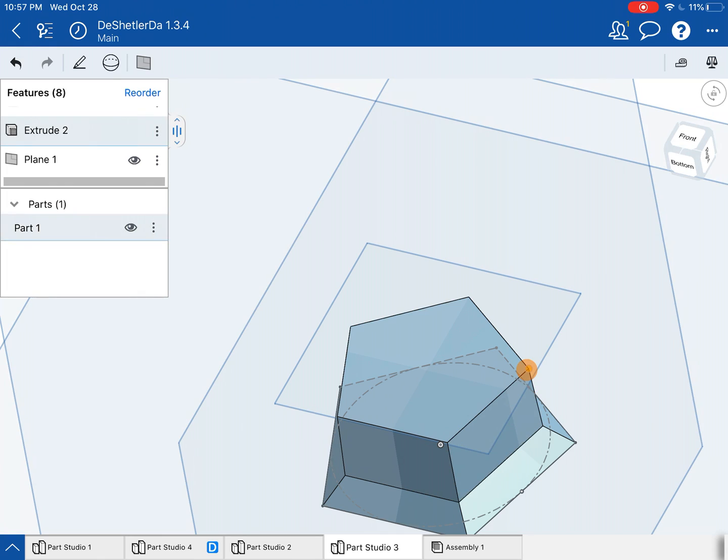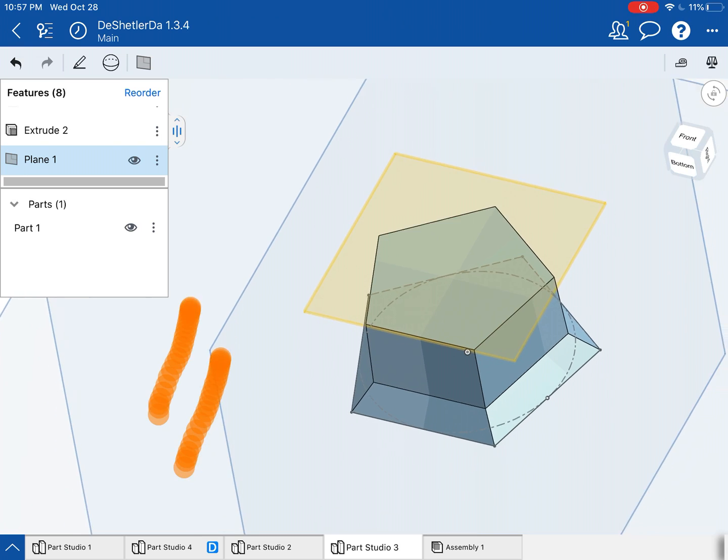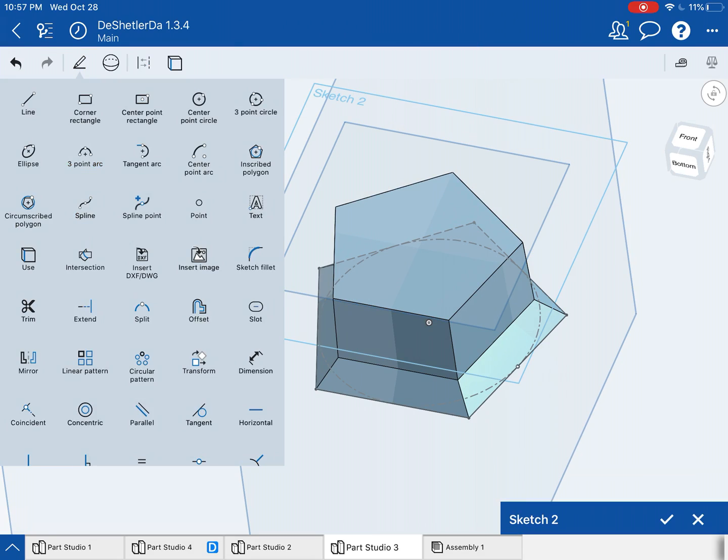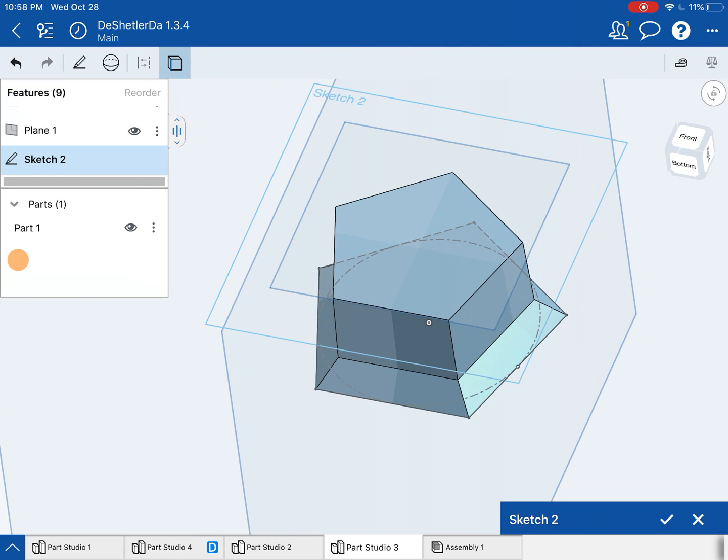See if I can select it. Probably going to make me click. There we go. I have it selected. So that's that new offset plane I put in there. You can see. Alright, I'm going to hit the little sketch tool. It's going to give me all the sketch tools there. And what we want to do is called use. Okay, and use is going to allow me to project it.